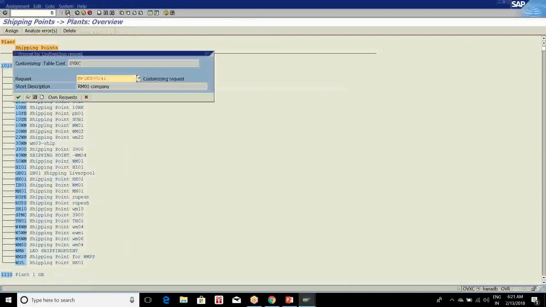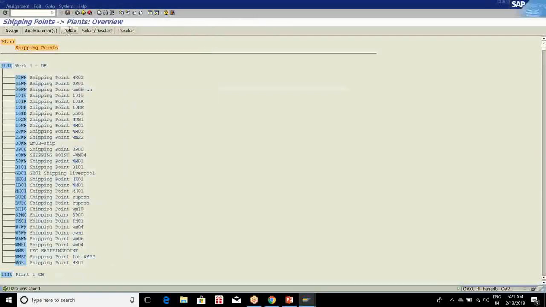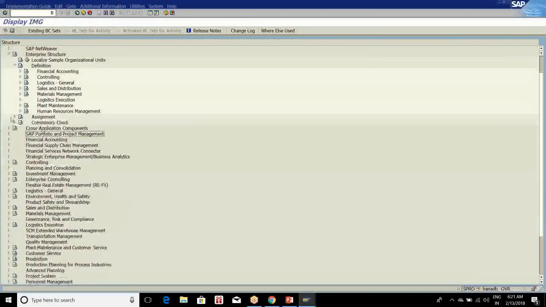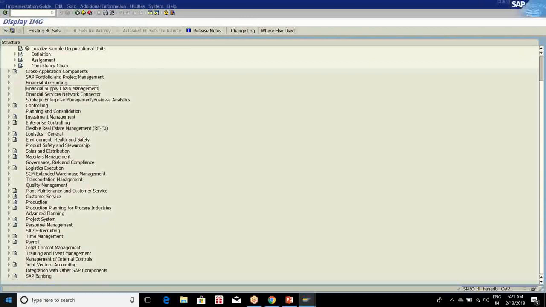So it's already there. Okay. So far the org structure is enough, whatever we have created.